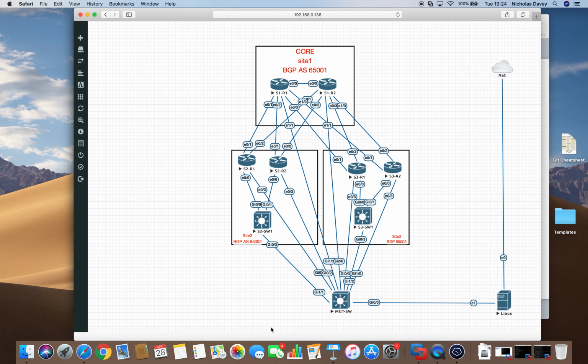So I still have my three sites, but what I've done is I've set as a seed value BGP 65000, and I've assigned a site number to each site: 1, 2, and 3. So when we get to generating the config, we're going to use the seed value and add the site number to work out the BGP number for each of the sites. So site 1 will become 65000 plus 1, etc.